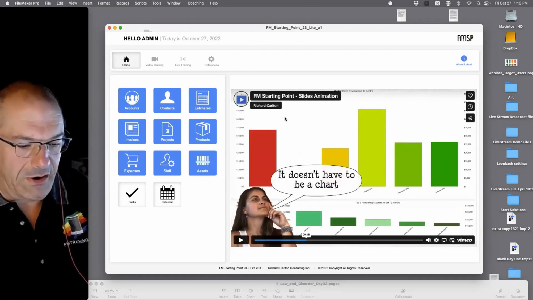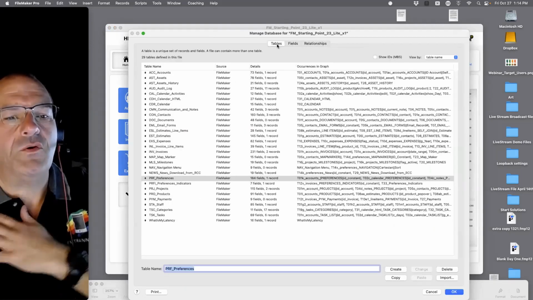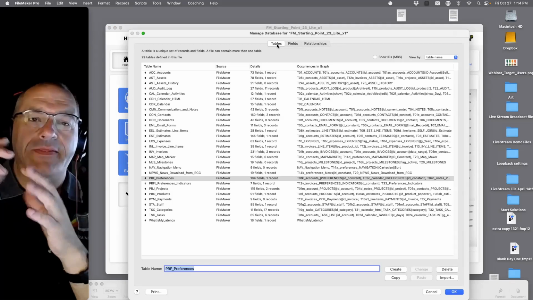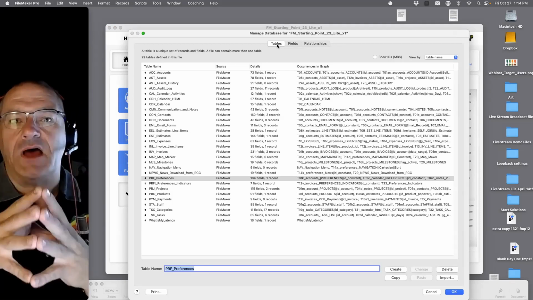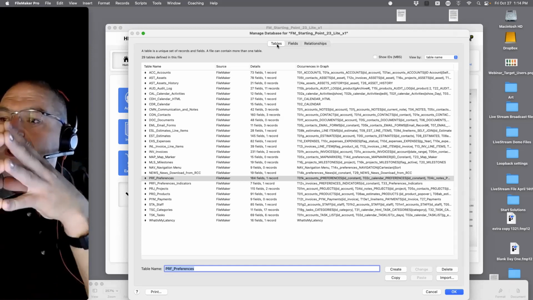So if I go back over here, I say tables and fields. Each table would be a file. And the limit at the time was 32 megabytes, not gigabytes, megabytes of data.